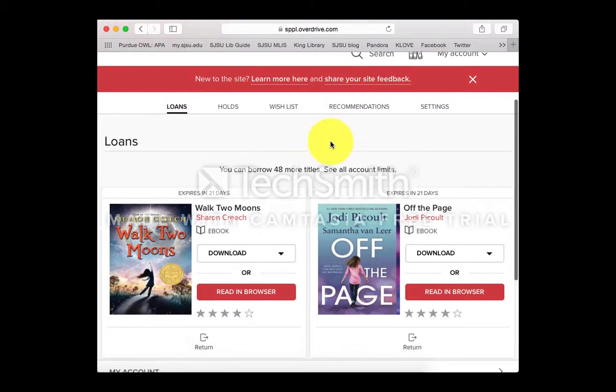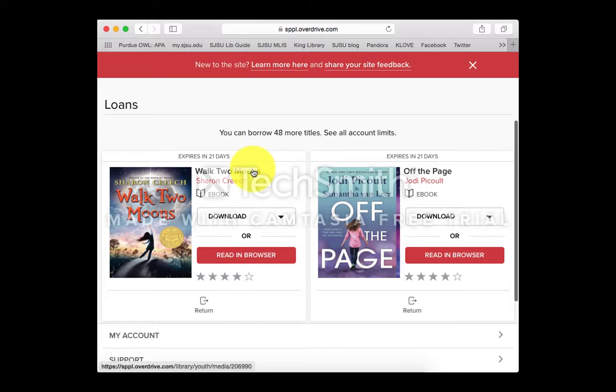Now this is my loans page here. You can see that I can borrow up to 50 books at a time. And I have both Walk Two Moons and Off the Page checked out. Now you have a couple of options after you have checked out your books for how you want to read them.